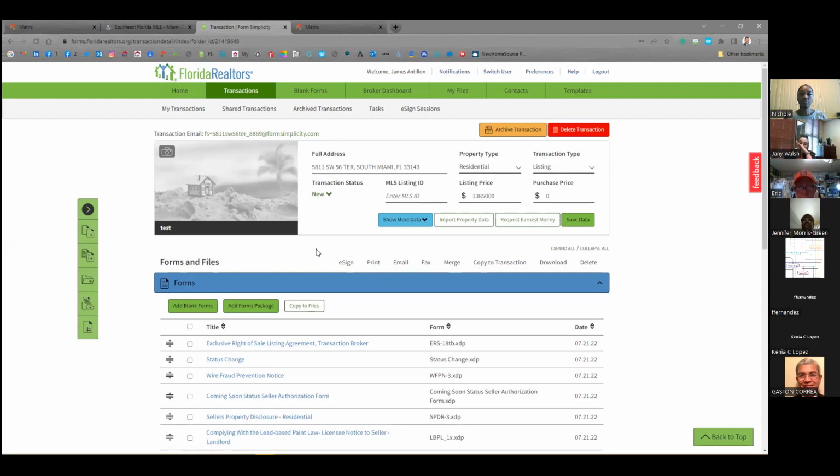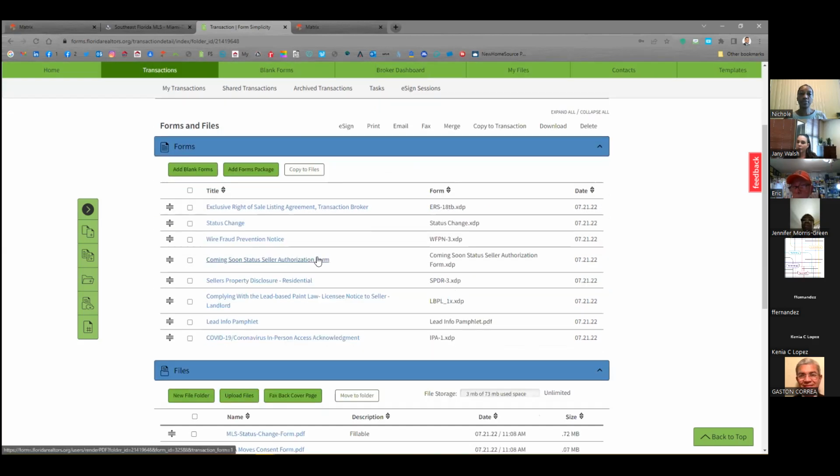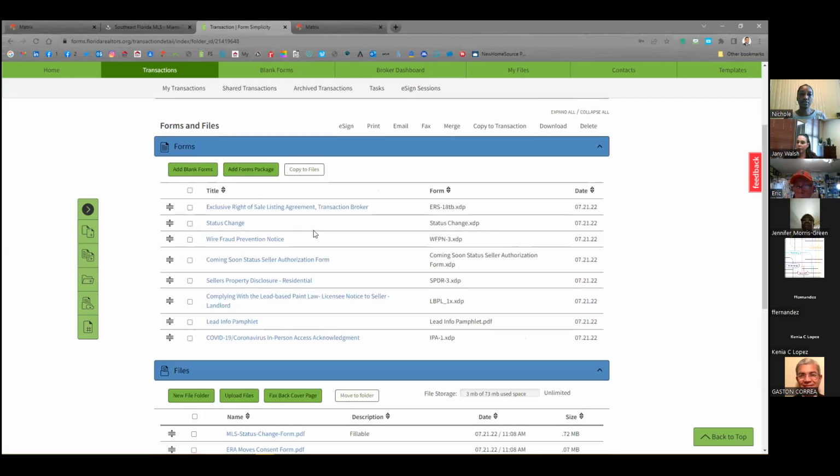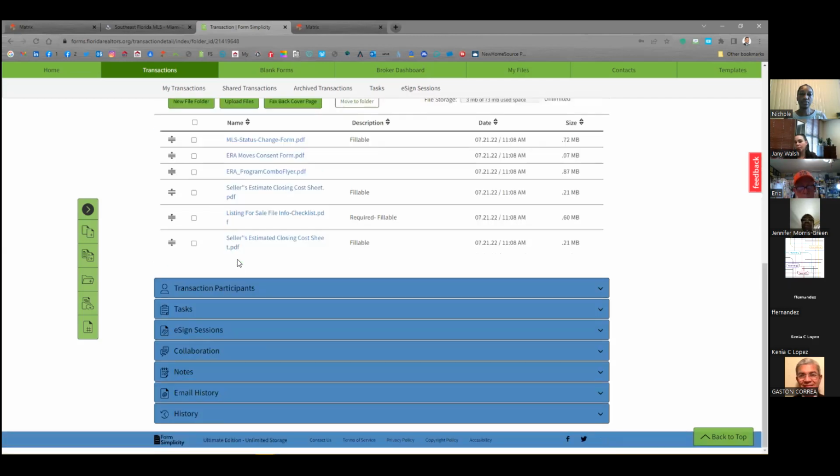Yes, you can go ahead and upgrade. If you don't have e-sign, you'll have that upgrade button in Form Simplicity, and when you click on it, you'll be able to sign up there. There's a fee, which is an annual fee. I think it's $72. And then it even gives you unlimited memory or filing space.